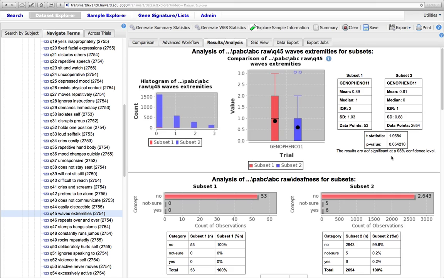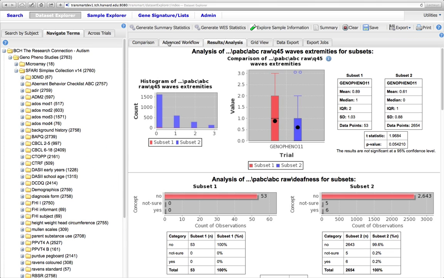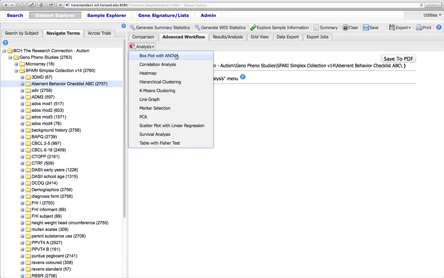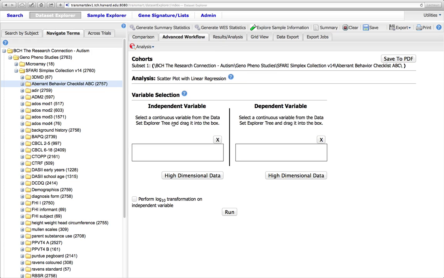The objective of tranSMART is, as it was described, the integration of all clinical data and biological data into one place, and then to help you to generate the different hypotheses. Instead of taking just phenotypic data, I can look at different advanced workflows with ANOVA, correlation, heatmap, hierarchical clustering, and scatter plot with linear regression.